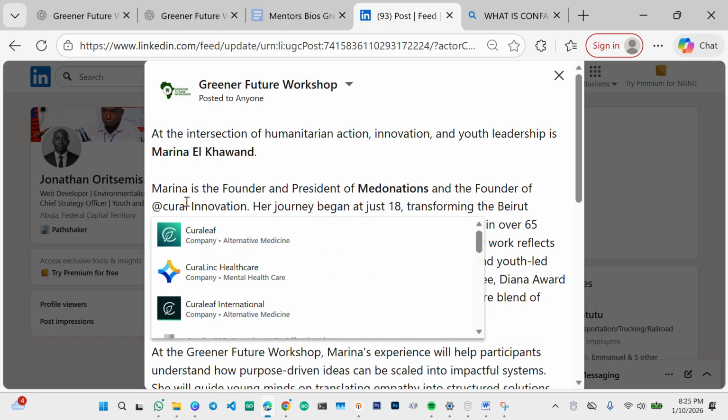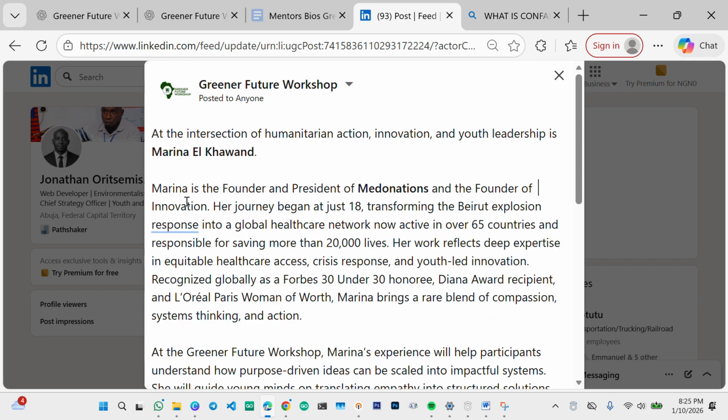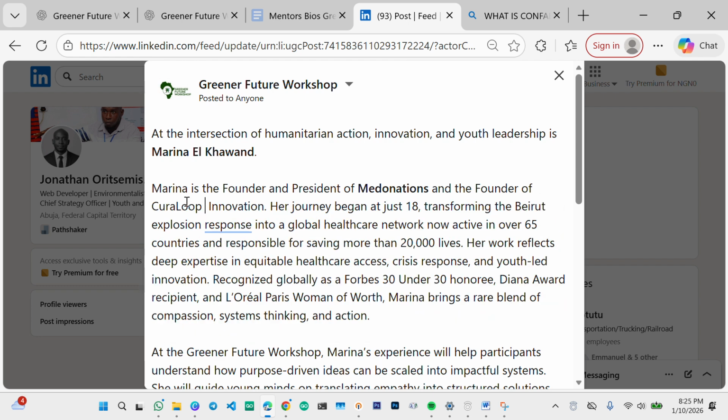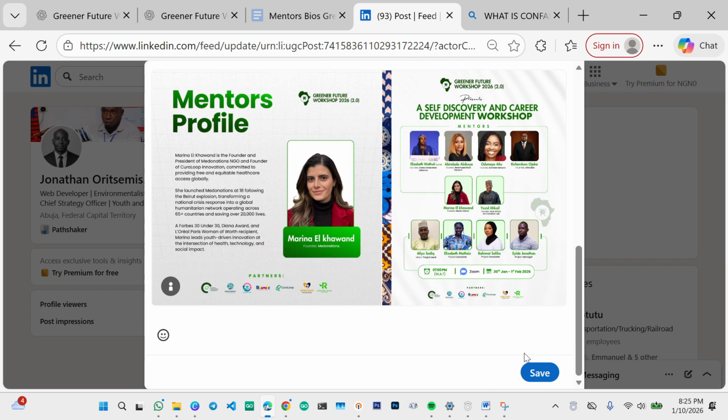It's not active, so I don't think there's need to mention it again. There's no need to mention it. We can just make do of that one. One of Coral Loop innovation. So you just have to be mindful of the things you edit and how they go out.